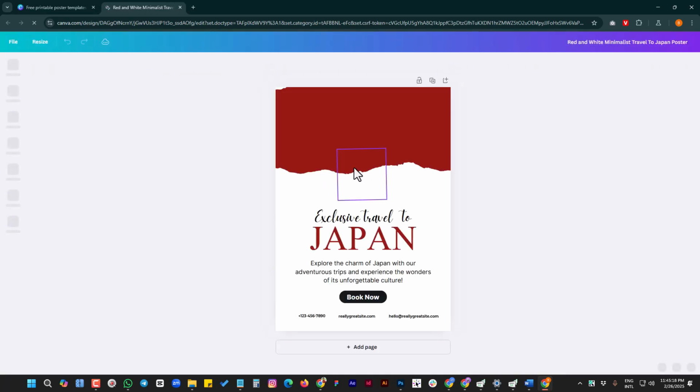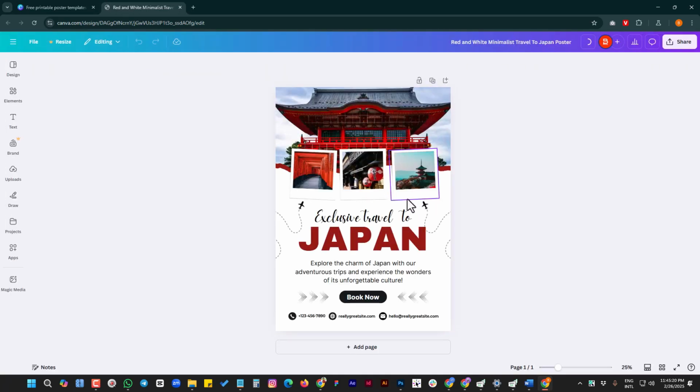So this is how you can find a free template for your project. So that's it. Now you can go and create your project.